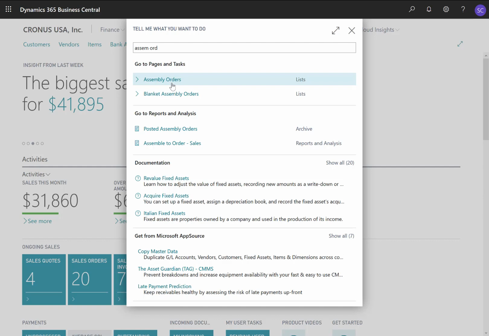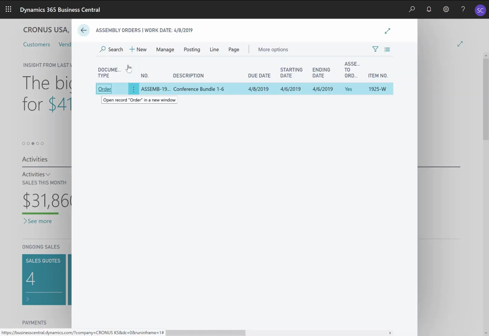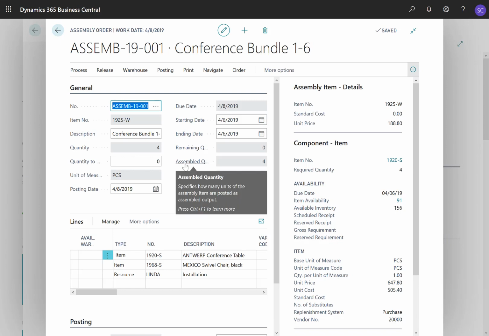There we go. So you can see now the assembly order that is automatically created by Business Central when creating the sales order. And if I open the assembly order, you will see that the assembled quantity is 4. So again, this has been fully synchronized automatically by Business Central when posting the shipment of the sales order.